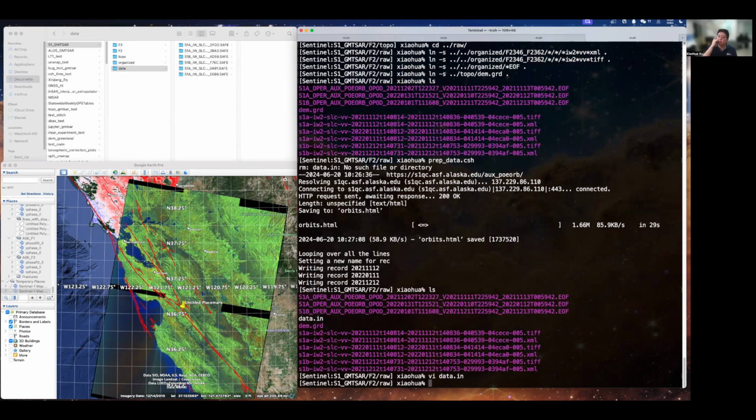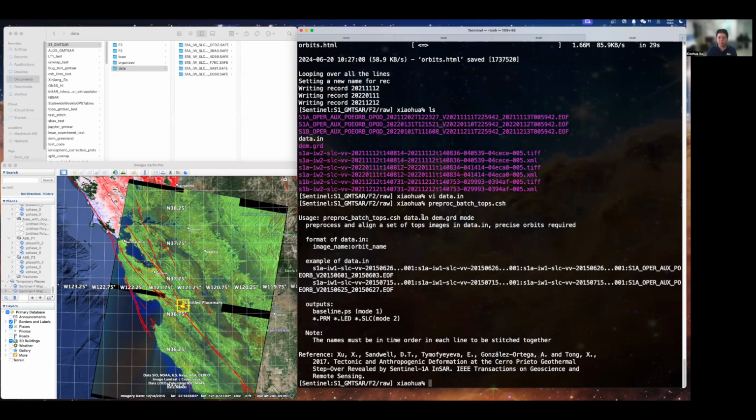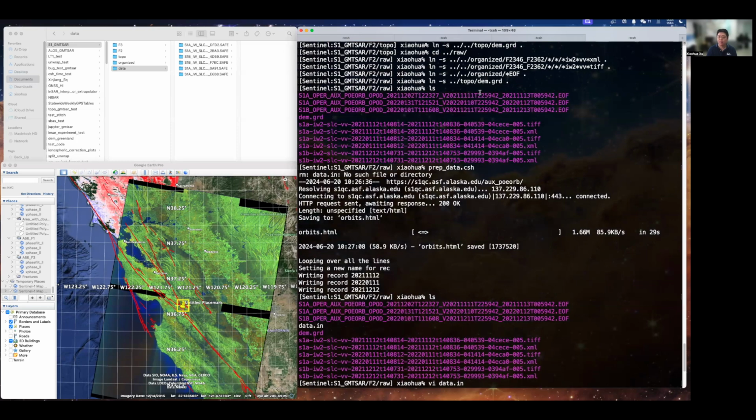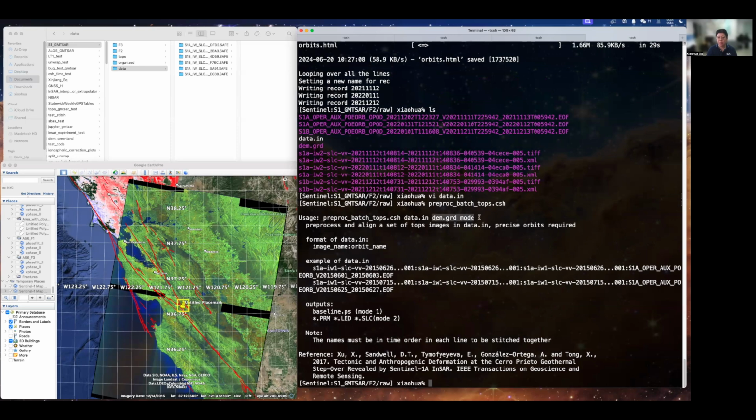So the next step will be running a script called preproc_batch_tops.csh. And if you just hit enter without any argument, you see that it requires this data.in, which is acquired from the prior step when you are running this prep_data.csh. Also need the DEM and the mode.